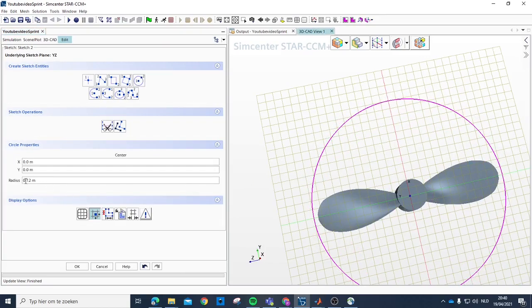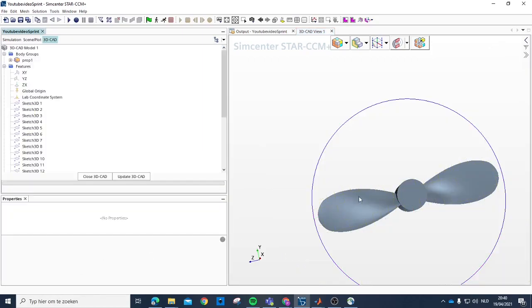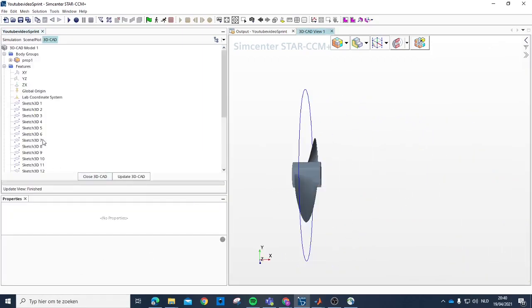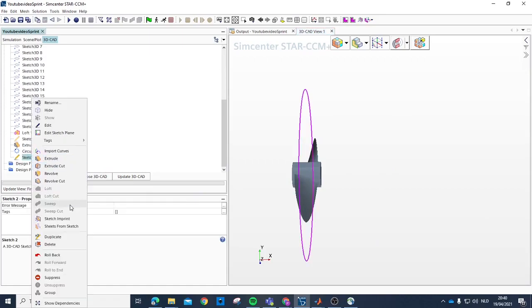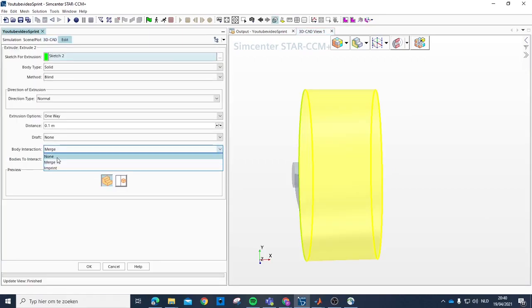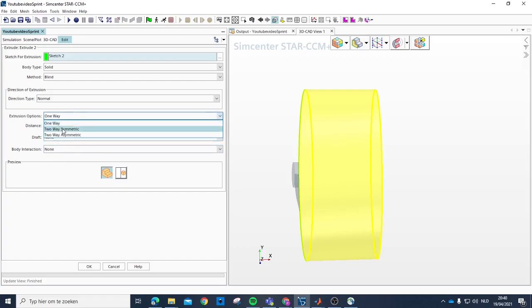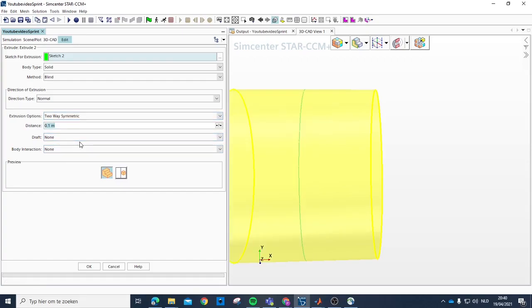This will be 5 millimeters extra, so from the tip this region will be 5 millimeters from the propeller. So this was 0.115, and this will be 0.12. And then next, route, none, do a symmetric. An extra 5 millimeters.